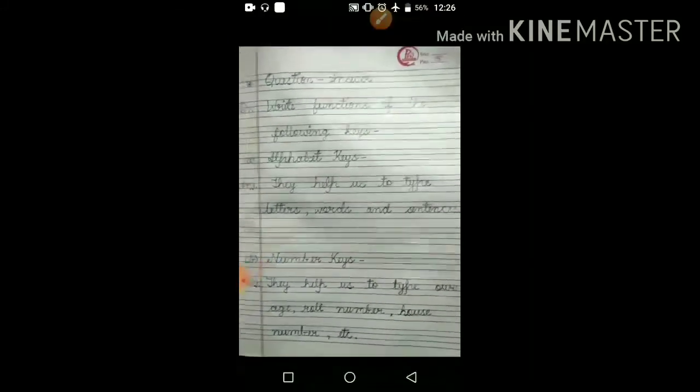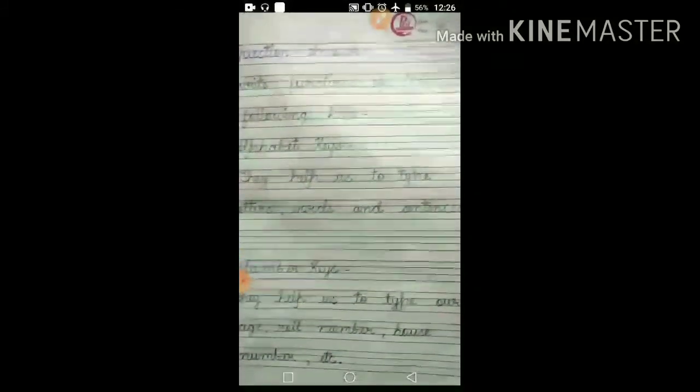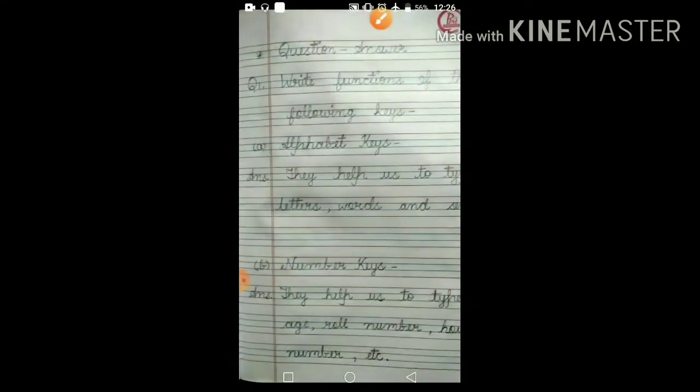Now, firstly you will give the heading of question answer. Draw a small bullet here, then write Question dash Answer. In the immediate next line you will start writing the question. Don't leave any lines here. So, question 1.